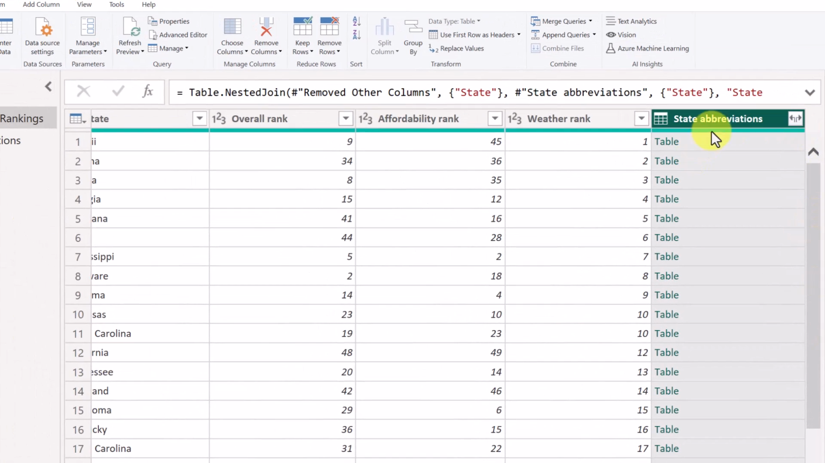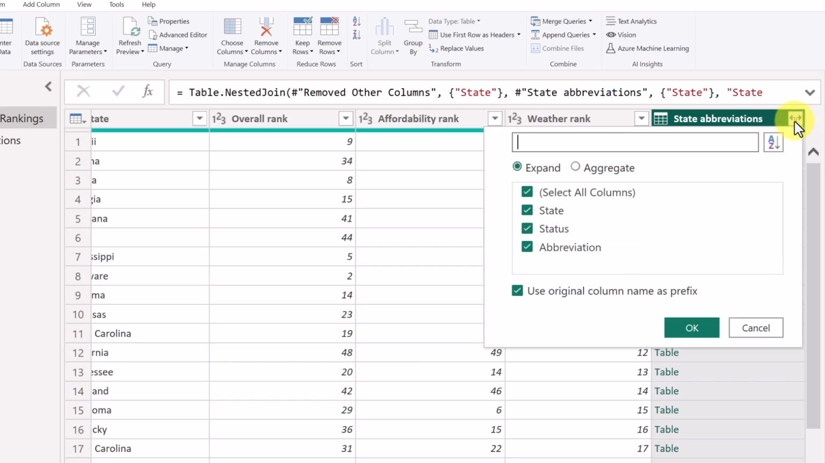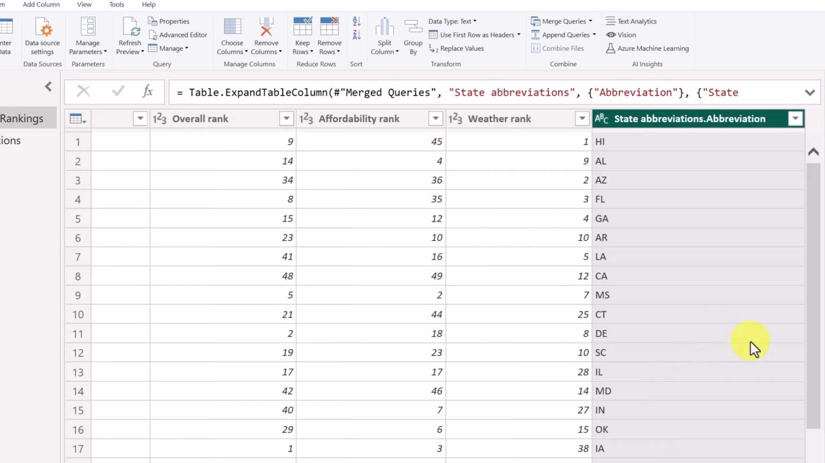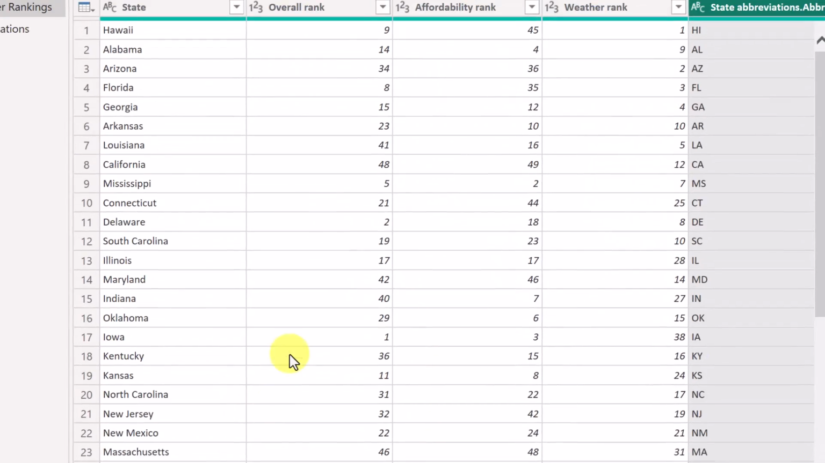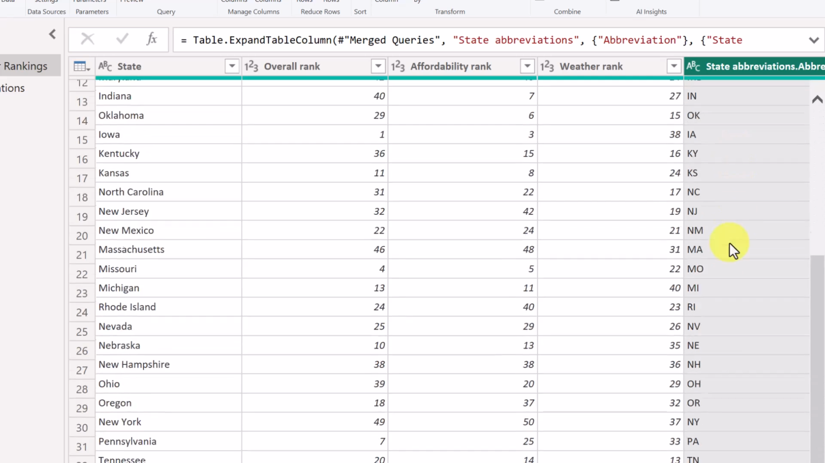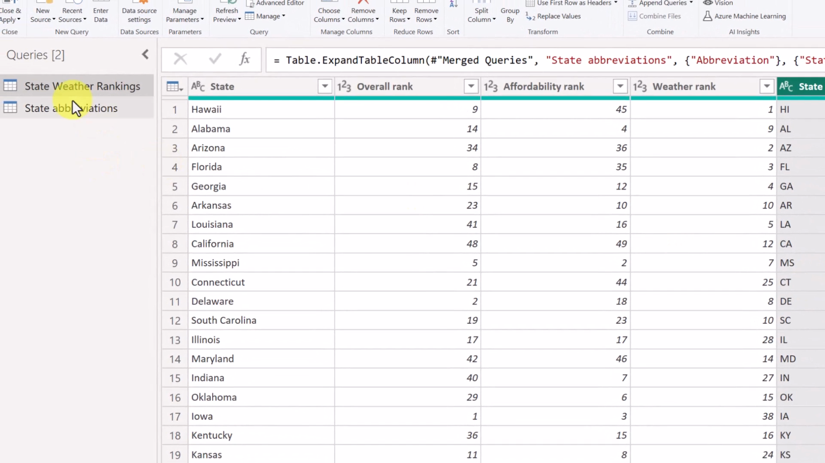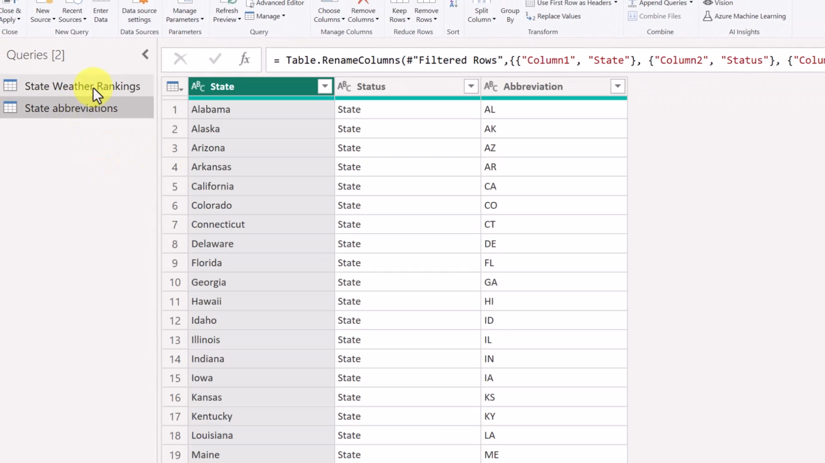If we check over here, you notice that there's the state abbreviations. I'm just going to expand this, but I have some options. I don't really want all of them right here. I'm just going to unselect and choose abbreviation, and now I'm going to hit OK. You'll see that this is all added to this. If I go through and check the list, I have 40 here. I have my abbreviations that I combined from this table over here that I took from the web.